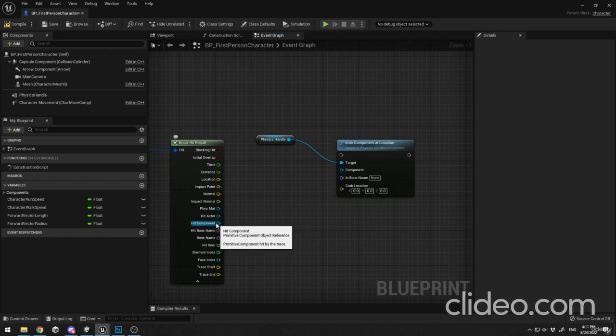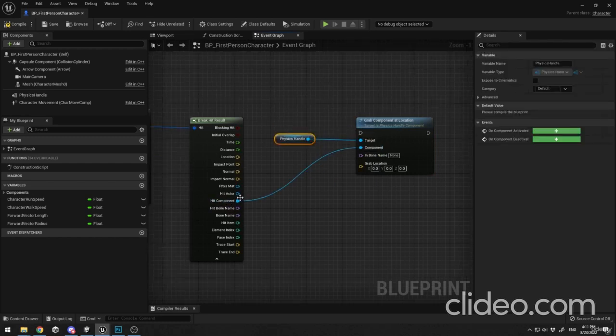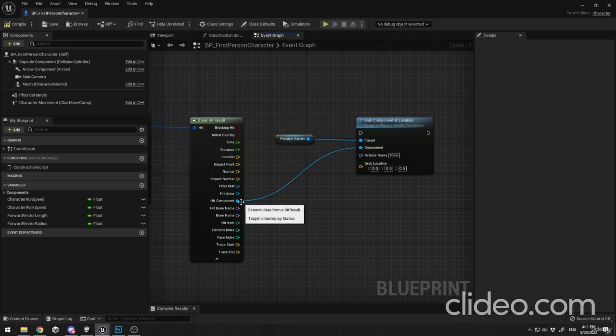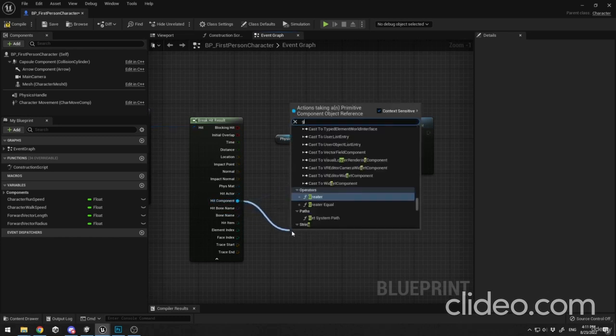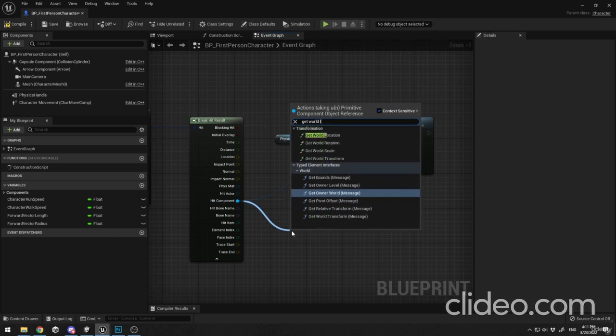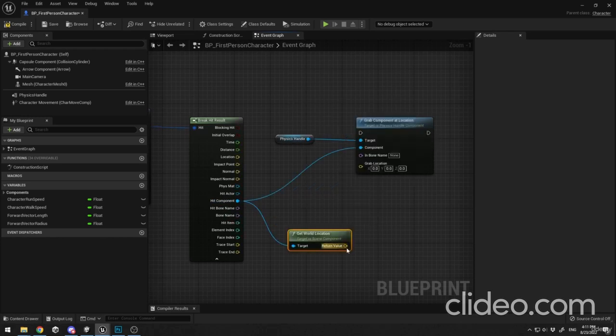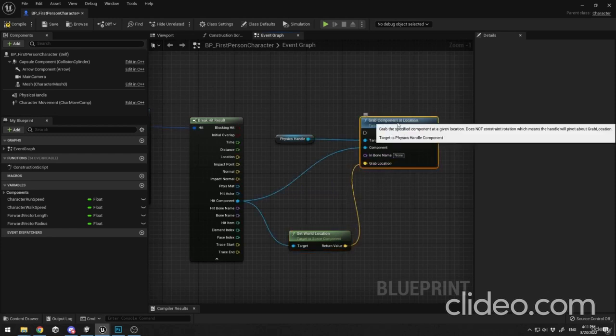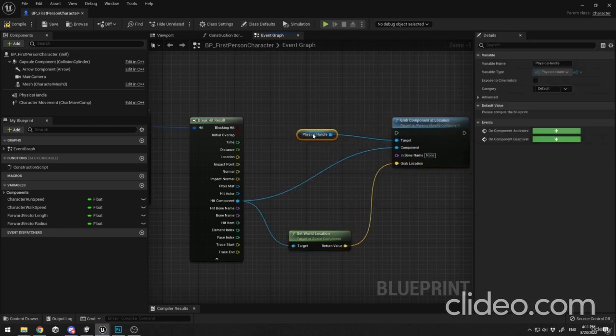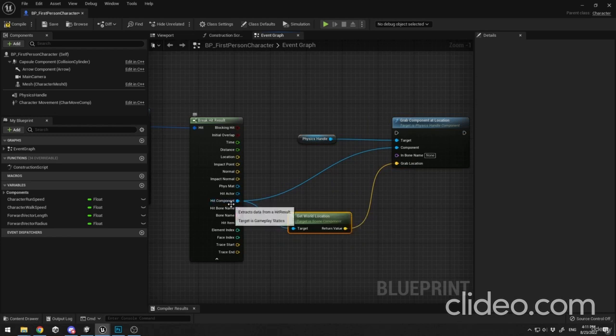What we need to do is set that when we hit a component, we need to grab it. So we hit a component over here, we're hitting this component, and our target is our physics handle. But we need to add a location where we are hitting this target. So from the hit component, I'm gonna drag and drop over here, and I'm gonna get the world location. All right, and I'm gonna connect it to the grab location. So right now we are grabbing an object by hitting it with capsule.